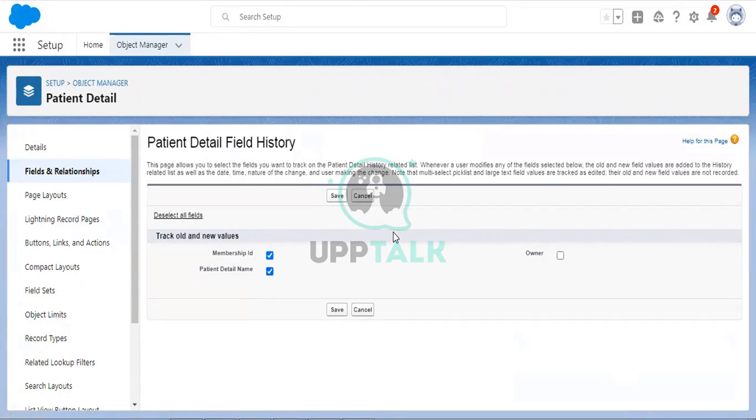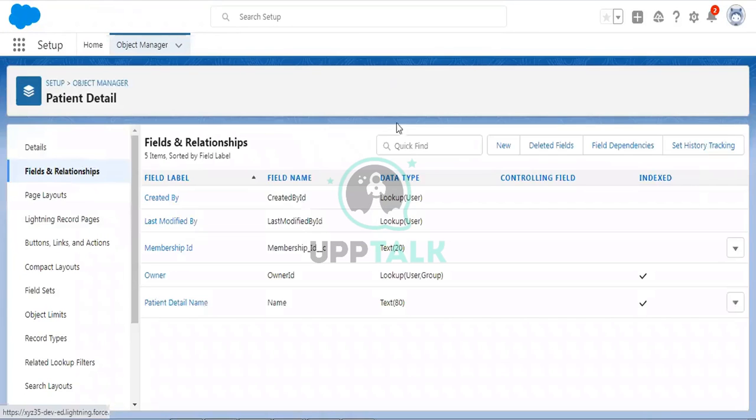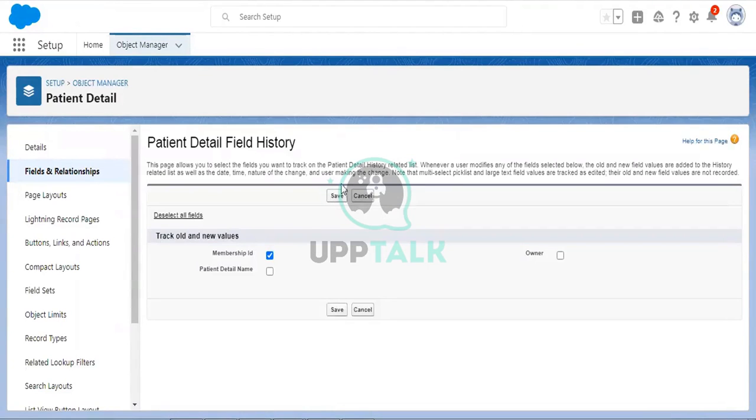One quick question. This page, the one we are seeing now, this will show us all the fields that are in the object. Exactly. And the ones which are already selected, that means those fields are already being tracked. And the ones where the checkbox is not checked, we can select them and add them to tracking as well. Let's select patient detail name for the tracking.